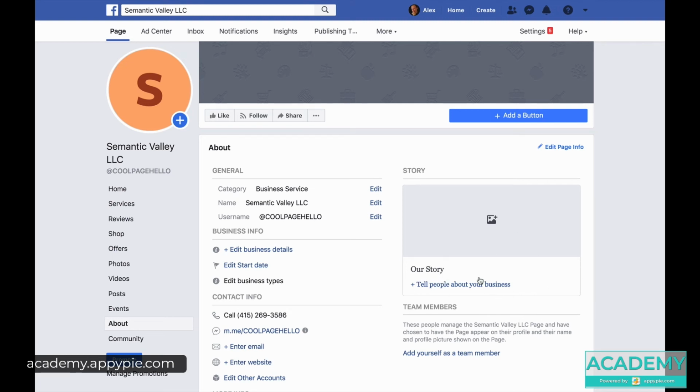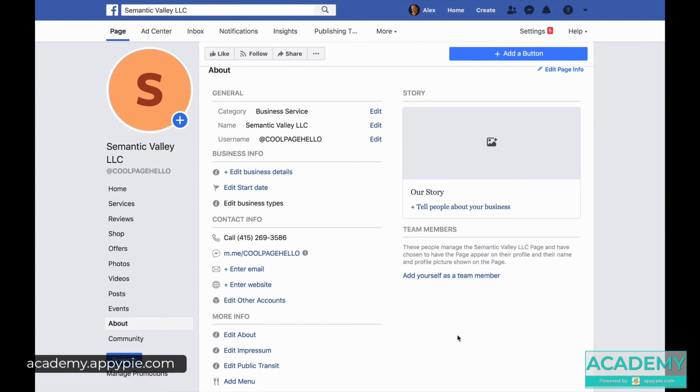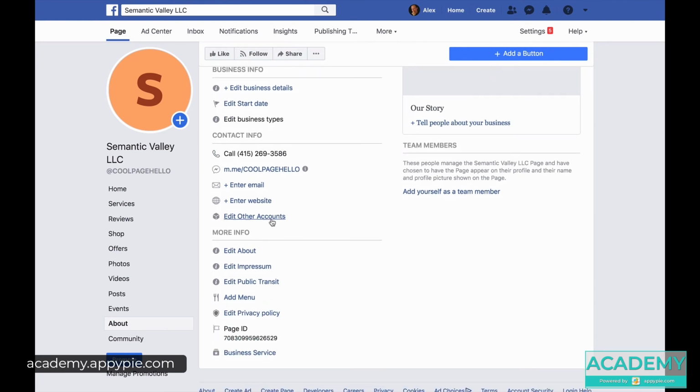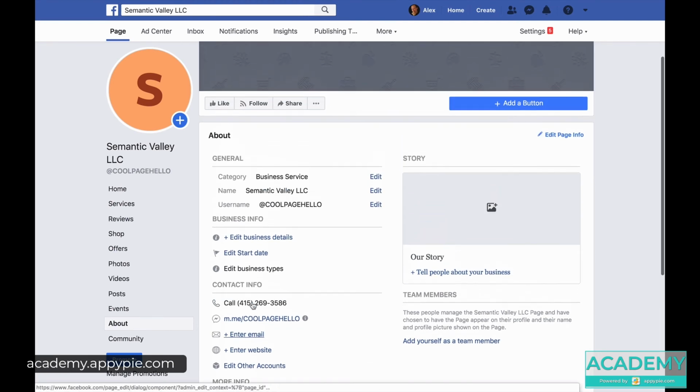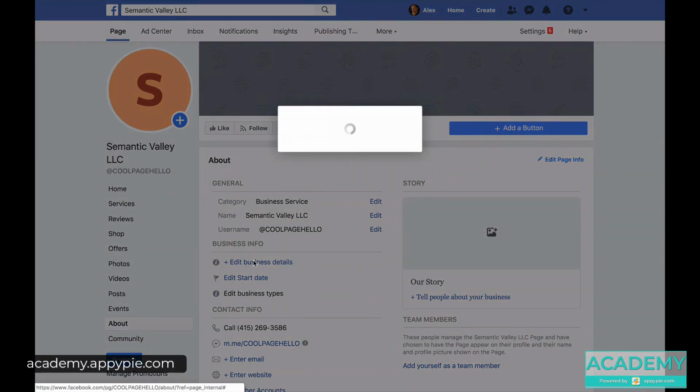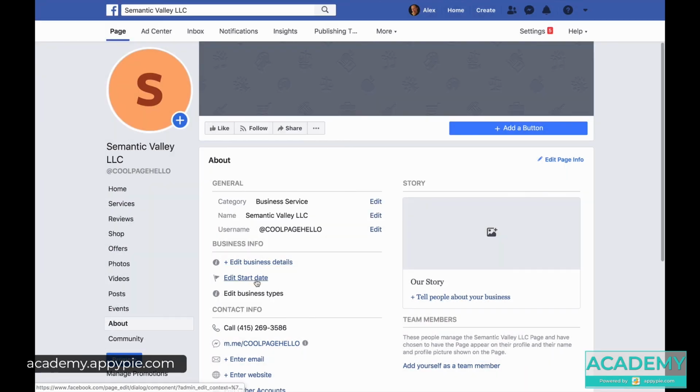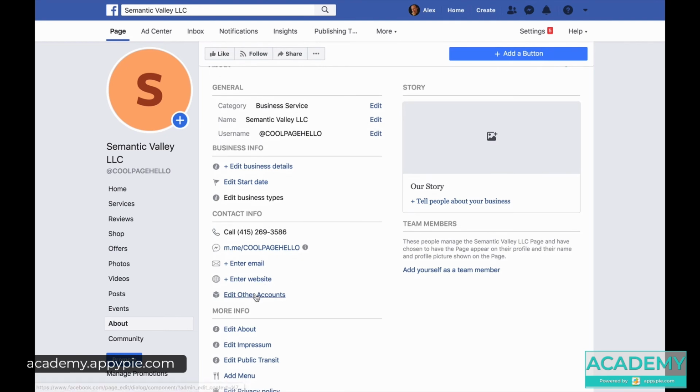And the same thing is here on the right side. Tell your story. Tell people about your business. Tell them why you're in business. What's the passion behind this? And you want to add yourself as a member. Go through this and see what makes sense for you. I mean, here's this menu. If you're not a restaurant, you don't need this. But see what makes sense. So you definitely want to add your business details, start date, pretty optional. And then just go through all these and fill them out.